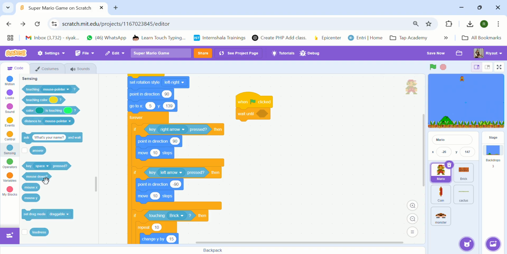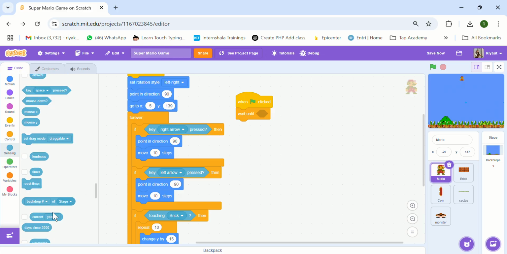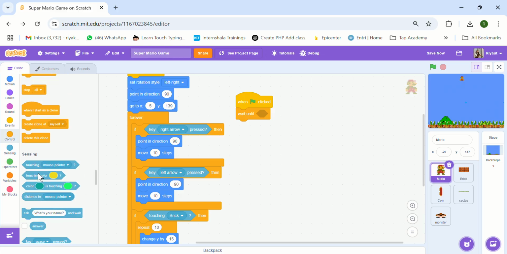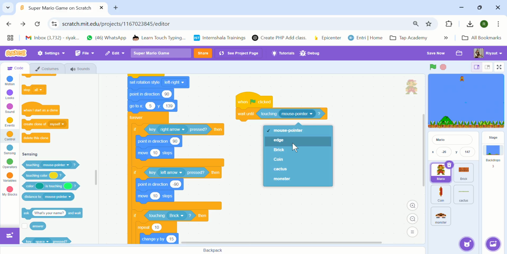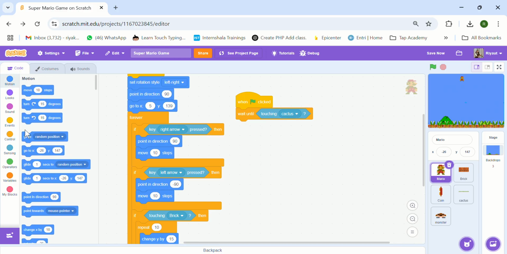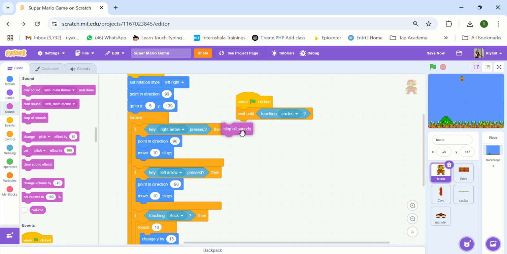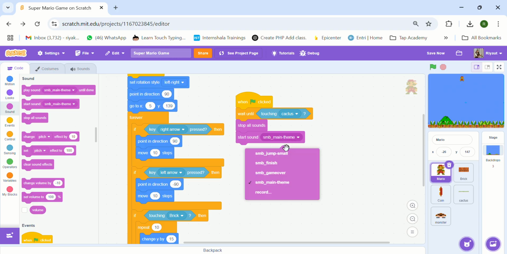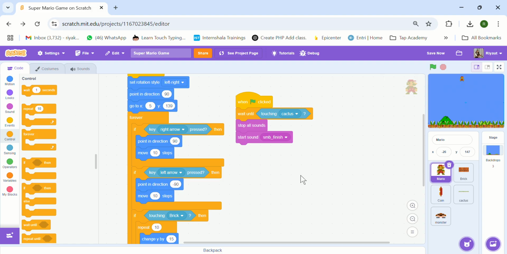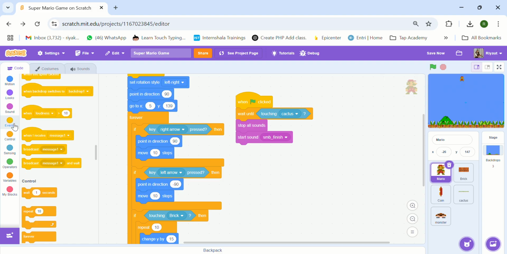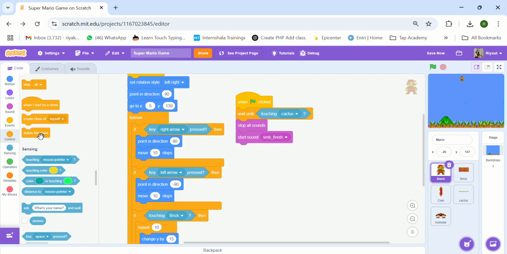Sorry, until it is touching the cactus, what I have to do is, touching cactus. Then I need to stop all the sounds currently playing, and I want to start one sound, that is SMB finish. And I need to stop everything, so you can put stop or block.